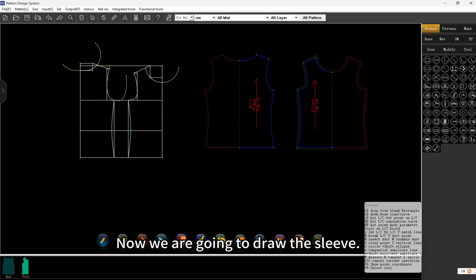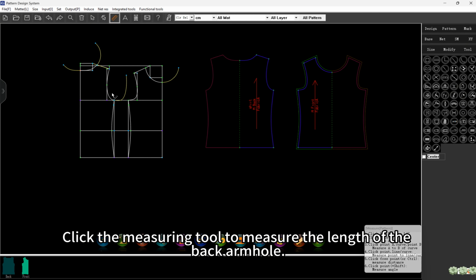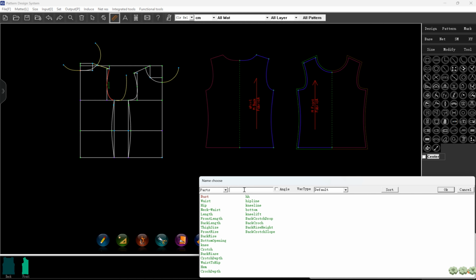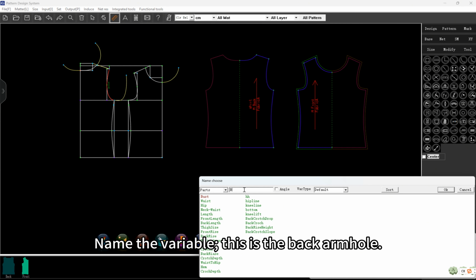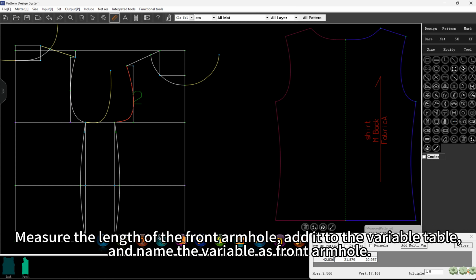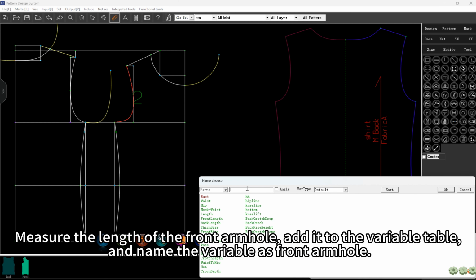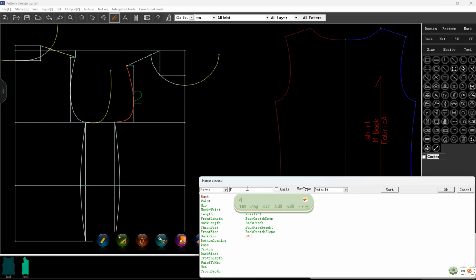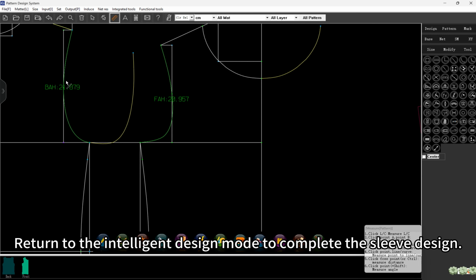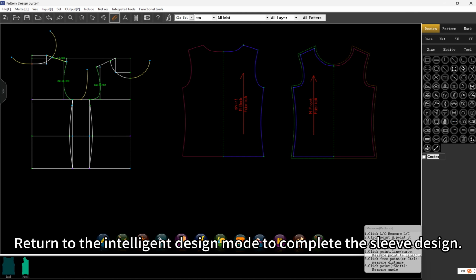Now we are going to draw the sleeve. Click the measuring tool to measure the length of the back armhole. Save as variable. Name the variable. This is the back armhole. Measure the length of the front armhole, add it to the variable table, and name the variable as front armhole. Return to the Intelligent Design mode to complete the sleeve design.